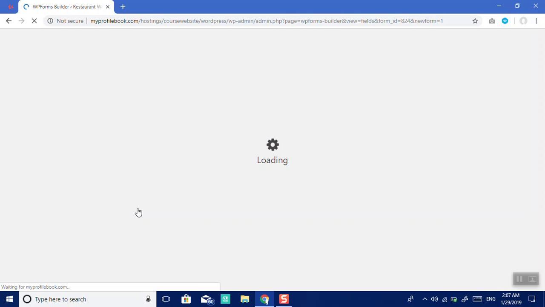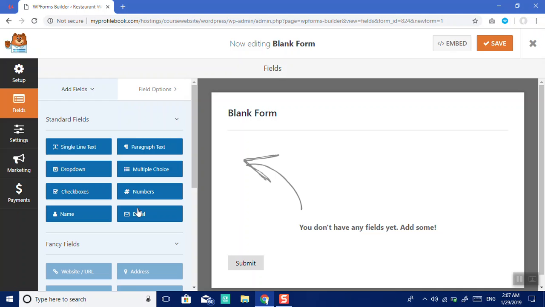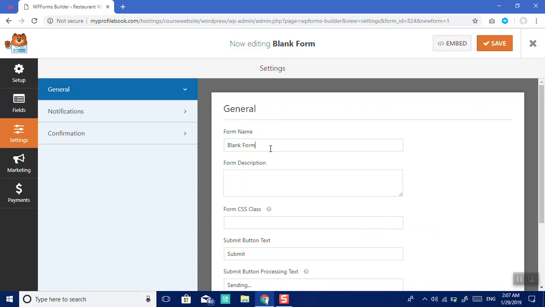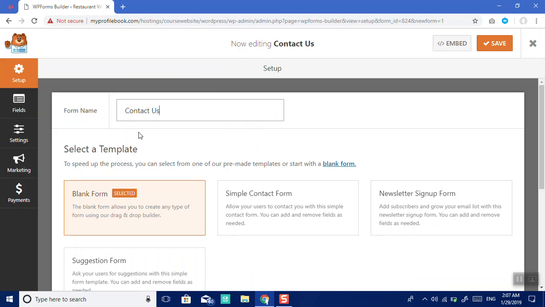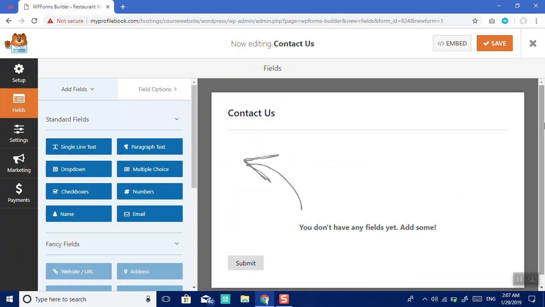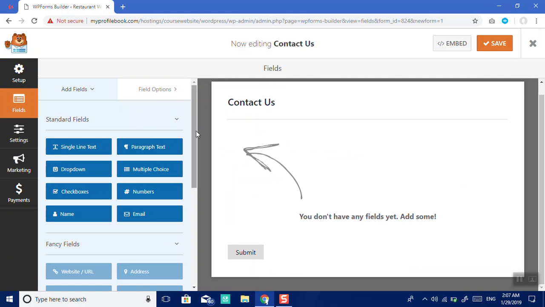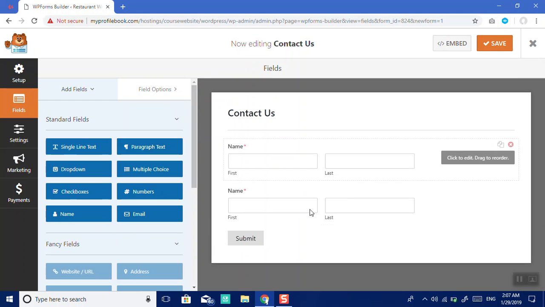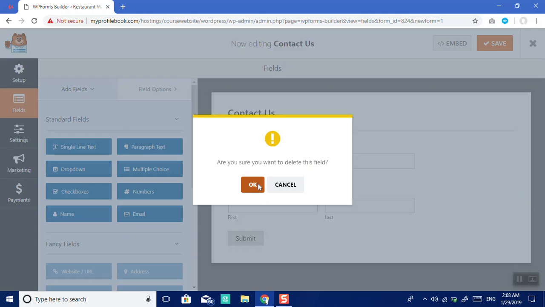So this is the form builder. This is the blank form. Let's change the form name to contact us. Then next is to go in fields, and let's try to add some fields that we need. For example, the first field is the name. This is the first name. If you don't want it, you can click on the X button, that will delete it.